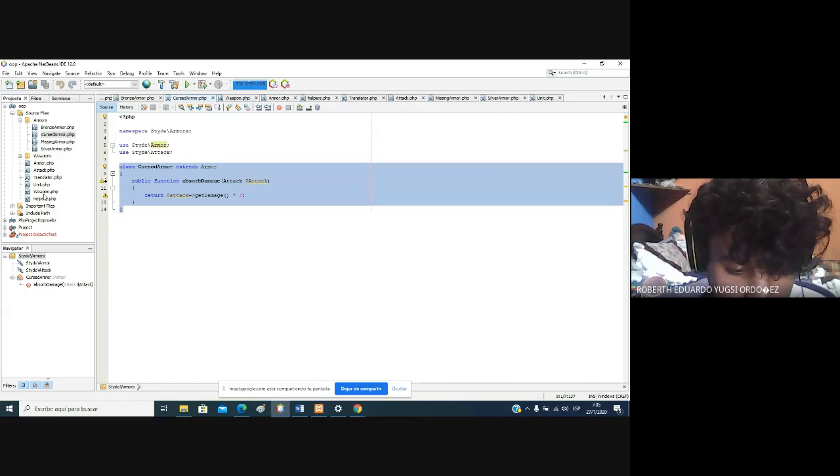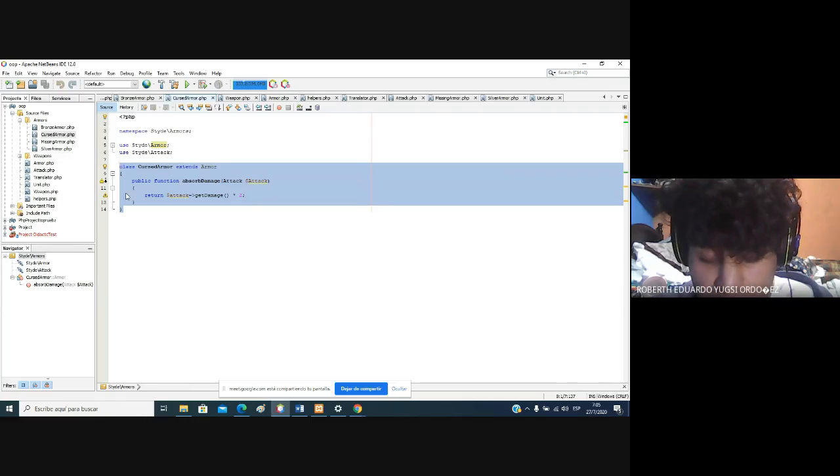Execution of a method in PHP. When we define our method in PHP, we can start executing it. To execute a method in PHP, we put the name of the method followed by the values that we assign to the parameters that the method expects.